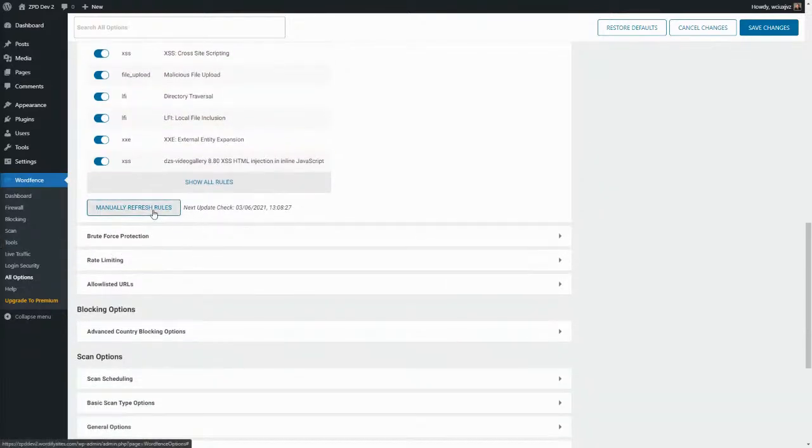Now, manually refresh rules. We saw from the premium license that you get real-time updates with premium, but for the free version, it's every 30 days, or you can do a manual refresh. So you can come in here every day, every week, and click on refresh to download all those new security rules if that's what you want to do.